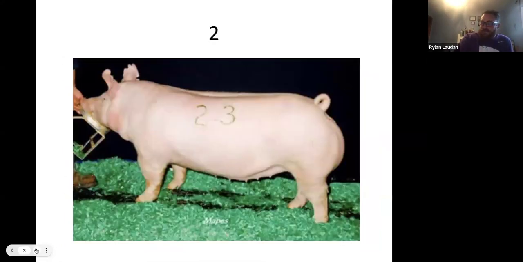Coming up here, looking at number 2, I think this is, again, one that's got some capacity, got some things that we appreciate from a terminal standpoint on paper.